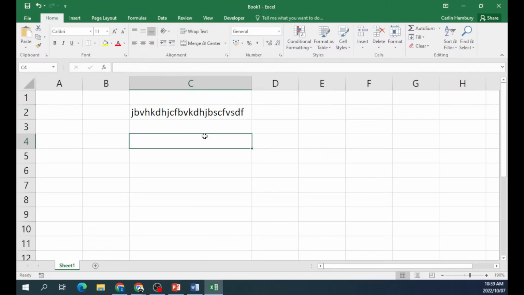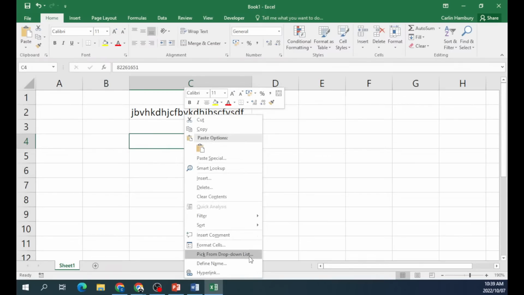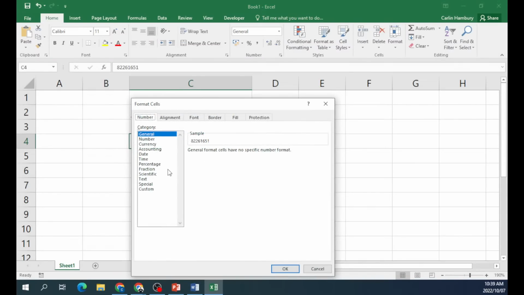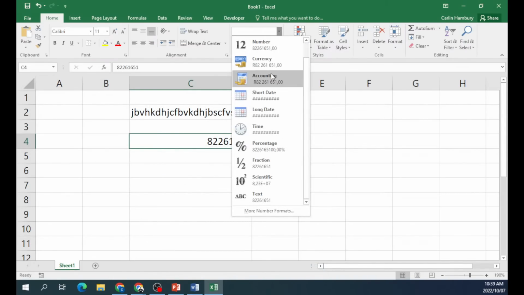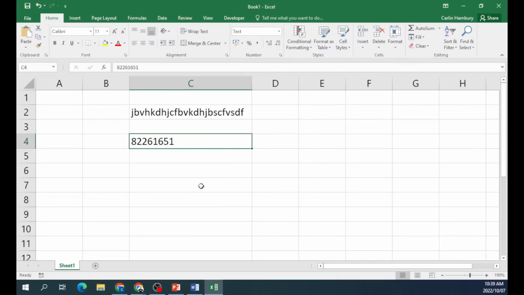The formatting, here's another one. When it comes to cell phone numbers or any number starting with 0, Excel doesn't really read the 0. So you can either go to format cells and change that to text, or you can just go up here and change that to text as well. You will have to type the number in again, and then that will be fine.